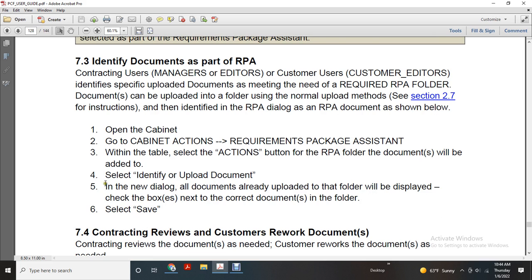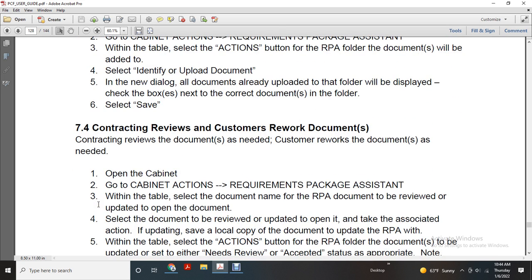Select to identify the uploaded documents. Select with the new dialog. Documents already uploaded with the folder will be displayed. Check the box next to the correct documents in the folder. Click Save. Contract review the customer rework documents. Contract review the documents as customer rework documents as needed.